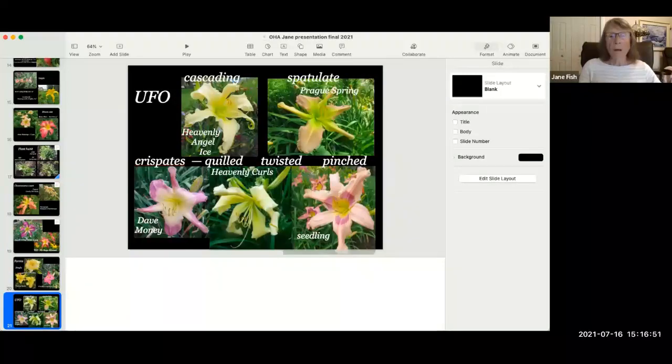The UFOs are of particular interest to me because there's so much variety in them. The descriptions are, there's some vocabulary that's helpful for them. Just wanted to bring that down a little bit. I'm not sure what you're seeing, but the heavenly angel ice is cascading. That would be the term for that, which means that the petals tend to go like flowing water downward. Prague spring is quill. No, it isn't. Prague spring.